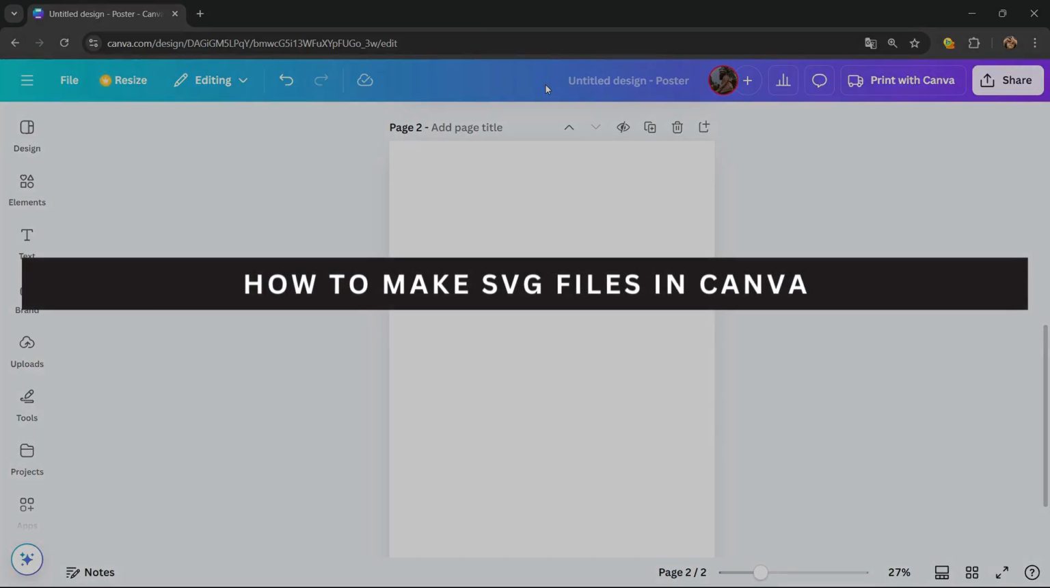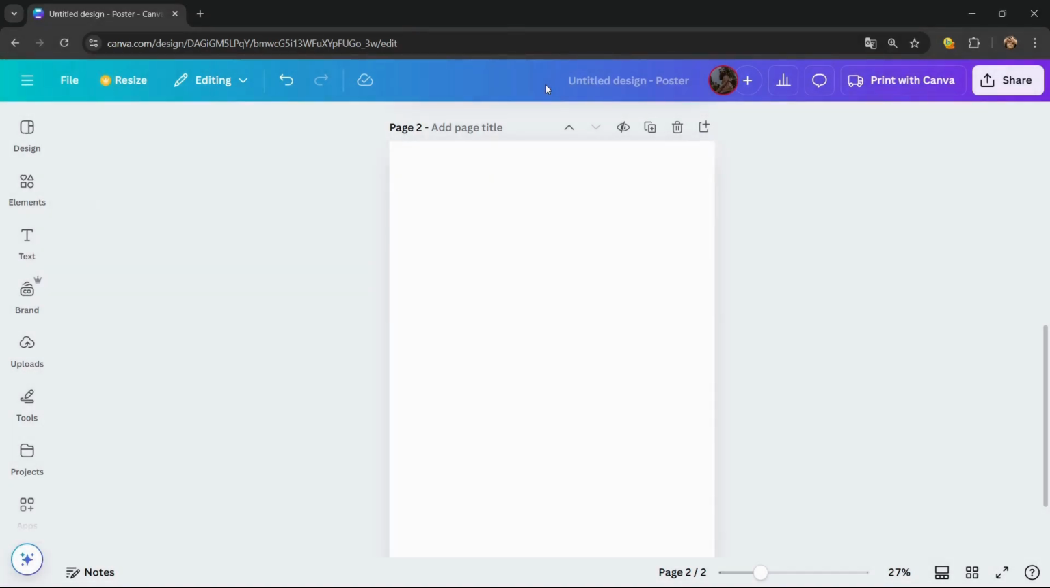Let's see how to make SVG files in Canva. And for your information, why do people use SVG files in Canva? It's because SVGs can be resized to any dimension without losing quality, making them ideal for your logos, icons, and web graphics. Also, SVGs are lightweight and load faster on websites, improving performance and user experience.